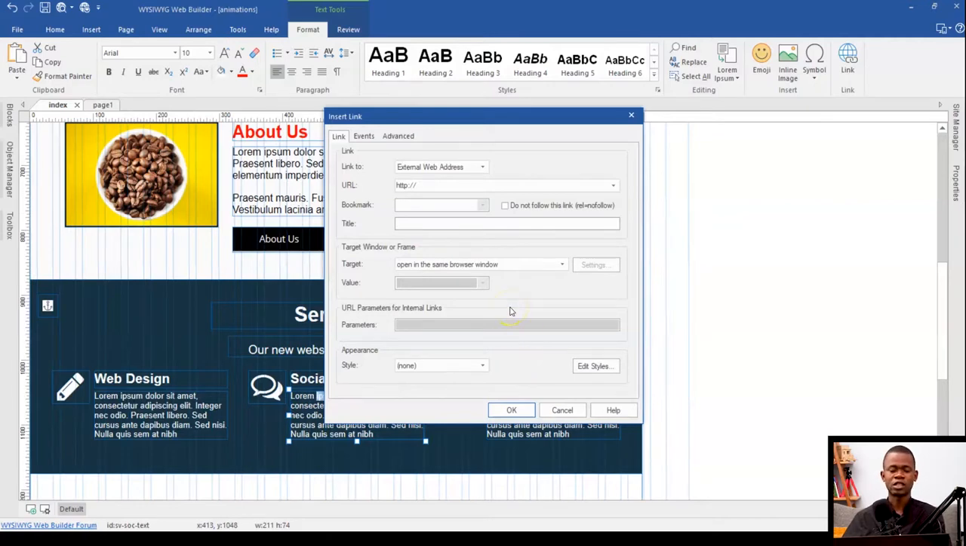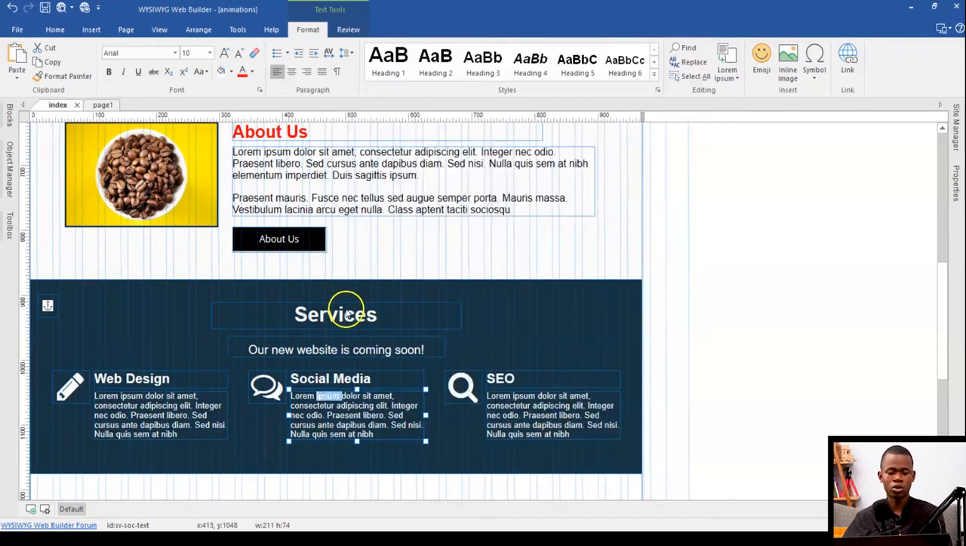Now, as part of that, there's one option which is very important here. I don't know if you've noticed, it has to do with the do not follow this link option in here. Now, this particular option also aids in search engine optimization, which we will come back later on to talk about. There's another aspect of WYSIWYG Web Builder that talks about that. I'll come back to talk about that later in this particular course.